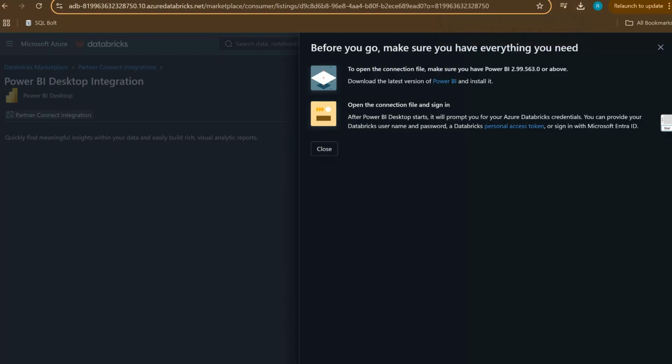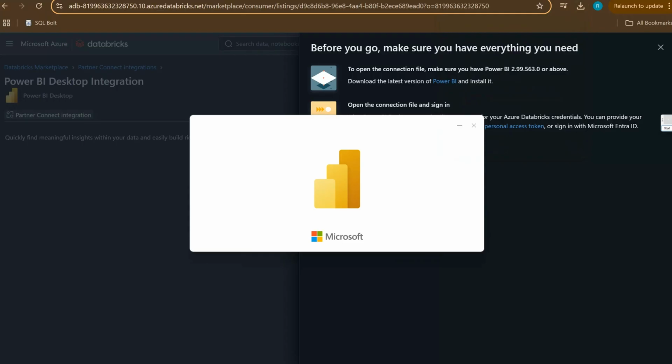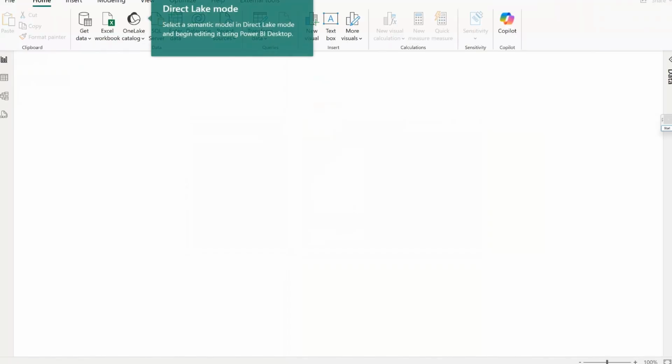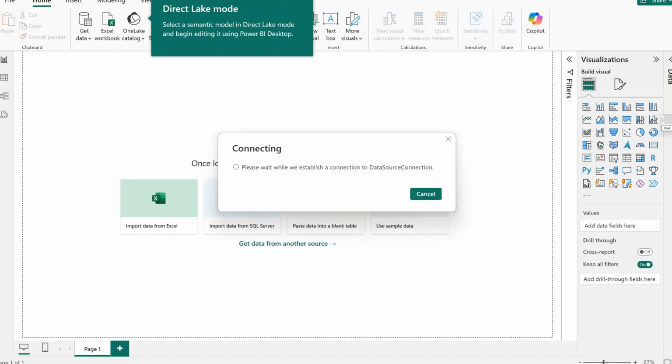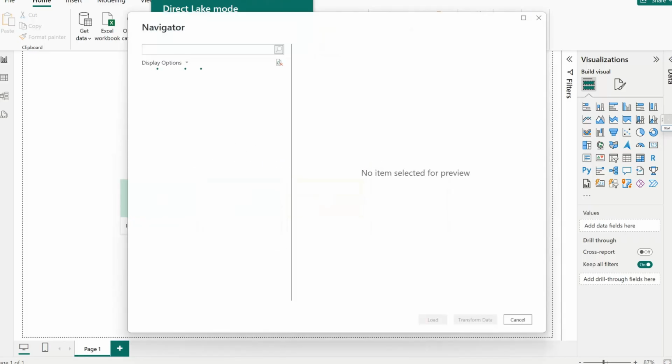So once you have downloaded it, just click on that file and try to open it. In this case, I already had Power BI downloaded on my laptop. For that, you just go to Google and write download Power BI desktop, and you will get the link first. Just download and install Power BI desktop on your laptop or a desktop.